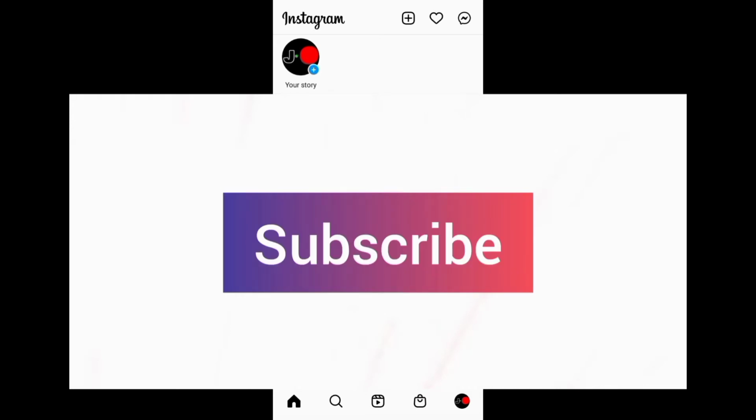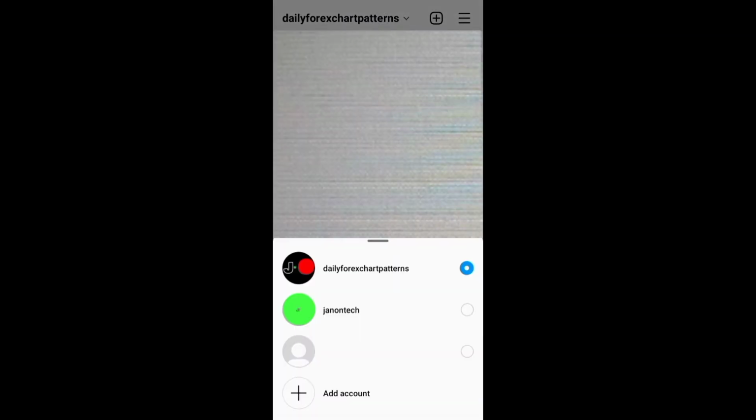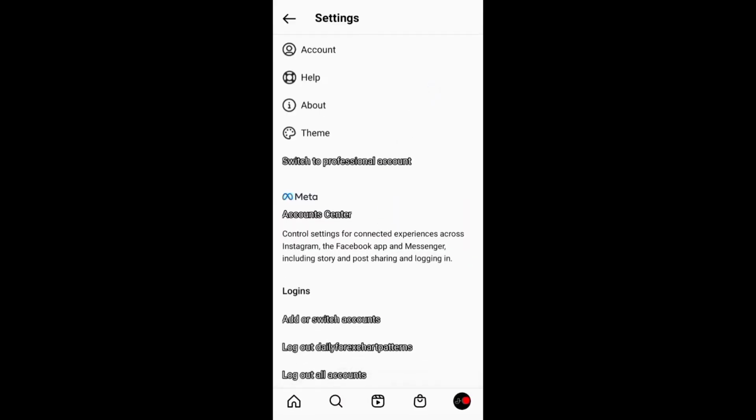Let's now see how to open another Instagram account. On your home screen, you need first to come to this bottom right corner and click this icon with your profile picture. This will take you to your profile where you need to click your name above here to have this pop-up screen. You can also click this three-line menu to go to settings, then scroll down to this login section and click this option, add or switch accounts.